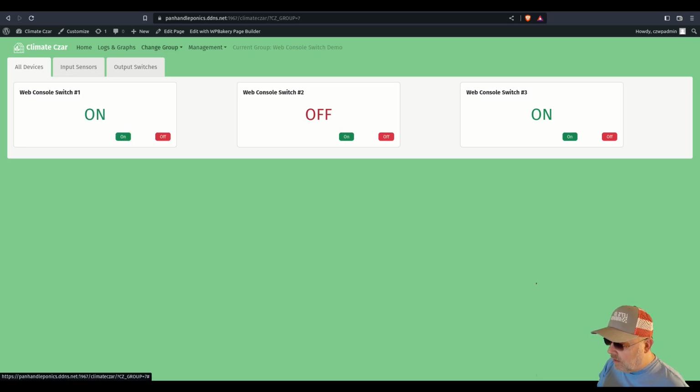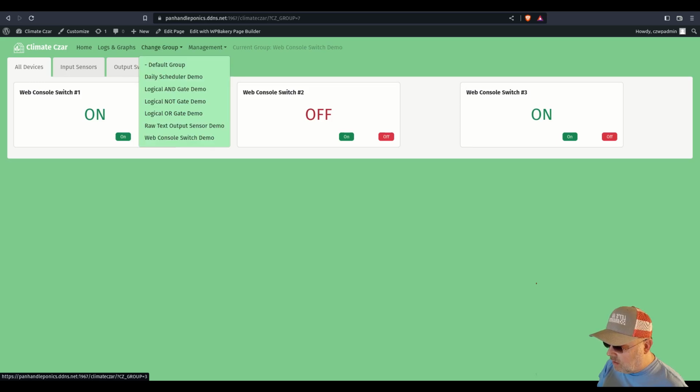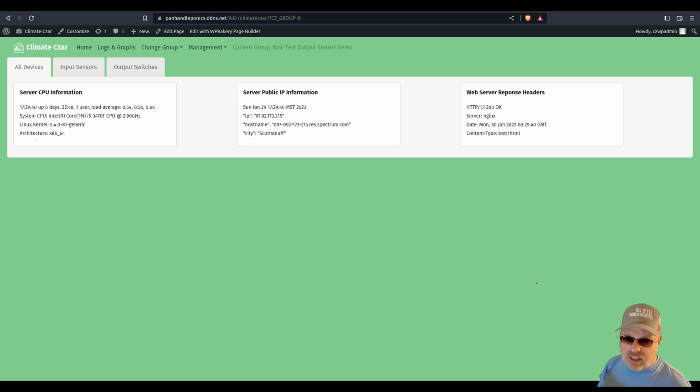And then raw text output. So that's anything that just receives raw text and you want to put it in your dashboard. So I created a little script to show the CPU information. Let's see, public server IP information, weather statistics. No? I thought I had one for weather in here. Nope, guess I don't. But like my IP or internet provider is Spectrum.